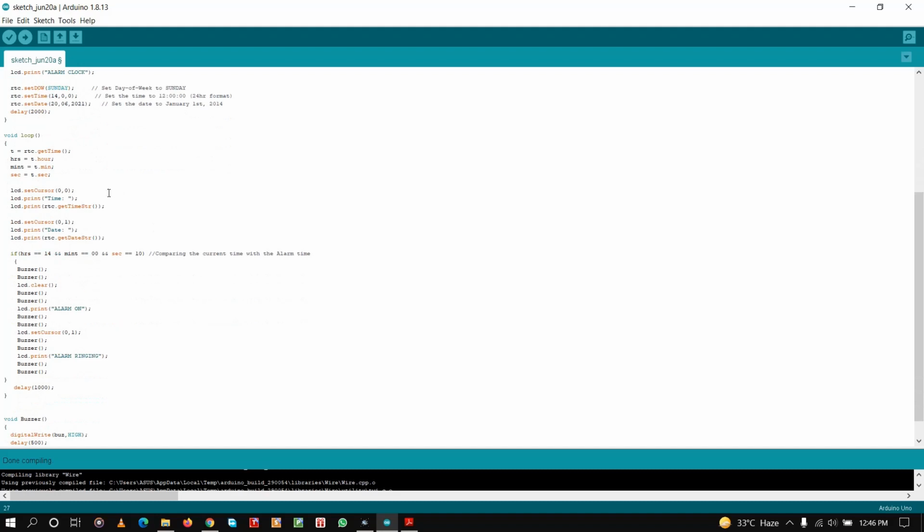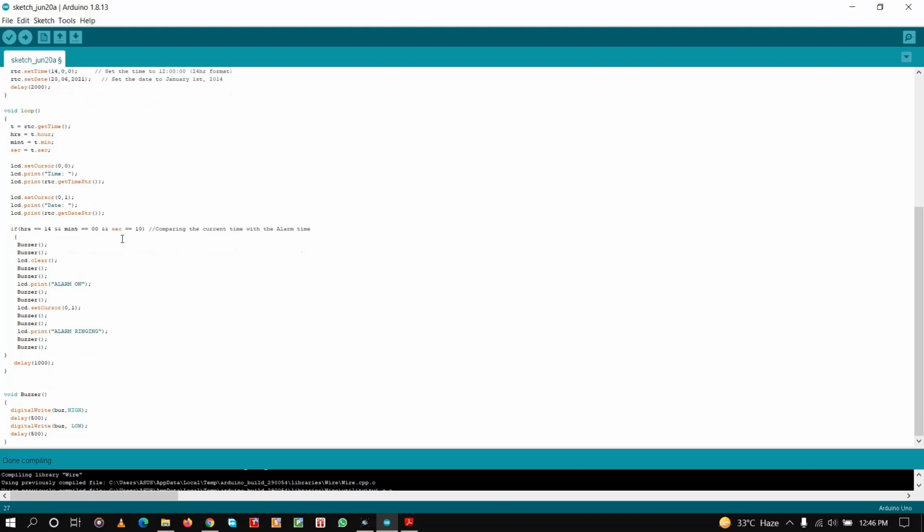Next, I am going to display the time using the LCD, and I am going to display the date using the LCD. Next, in this if condition, I have compared. This if condition is for the alarm. I am comparing the current time with the alarm time. That is, if the current time is equal to the alarm time, the buzzer will sound and it will display alarm is on and alarm is ringing. So here I have taken the time to be 14 hours, minute 0 and second 10, so that we do not have to wait for a long time. We can see the result soon.